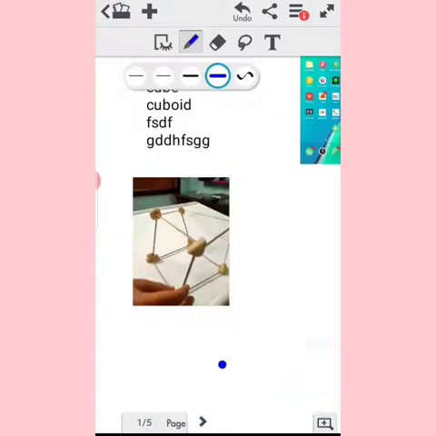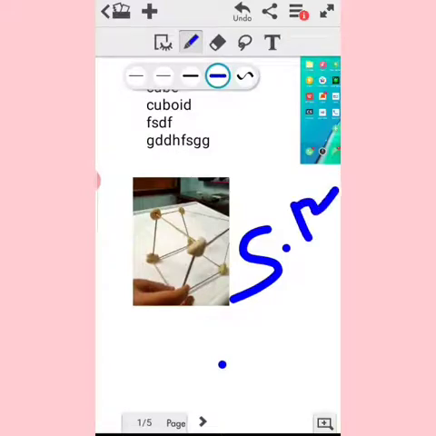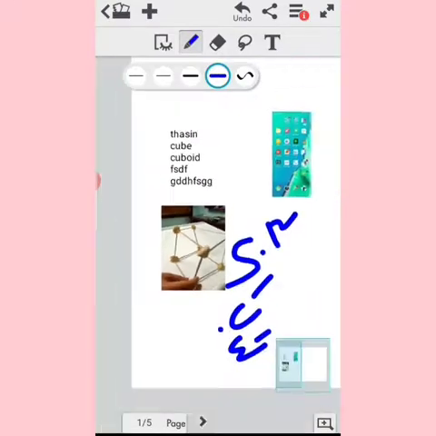By using this, you can explain to the students how many sides there are. The sides are 1, 2, 3, 4, up to 12. So 12 sides are there. How many corners are there, how many edges are there. This way it will be helpful for you to explain.